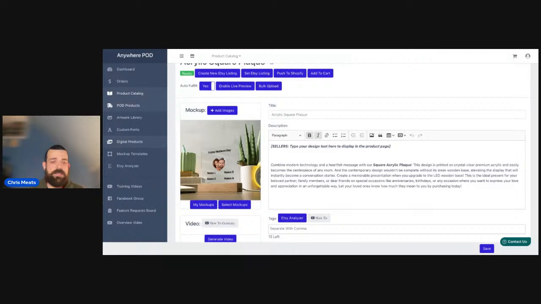And then we're also really excited about being able to add a bundling feature. So if you want to have it where the customer could select, say you're selling the Deco Plate products, and you have a design that's on a plate, platter, and a bowl, and you want them to be able to purchase those individually or purchase them as a set, you will be able to create those bundles in Anywhere POD in the future as well.